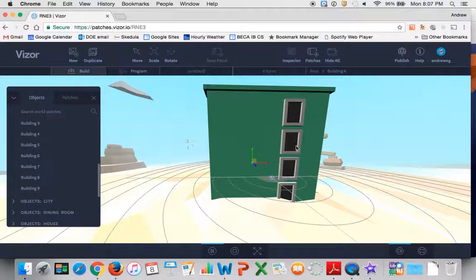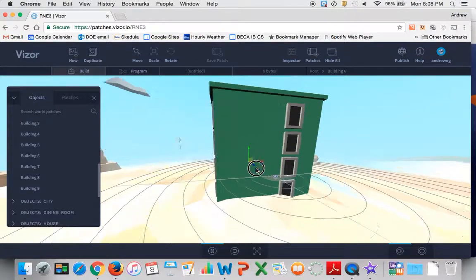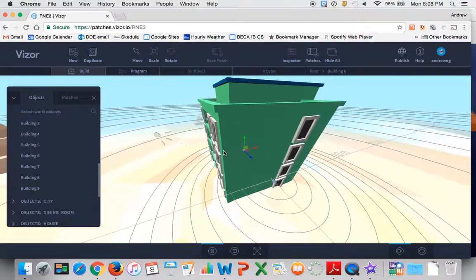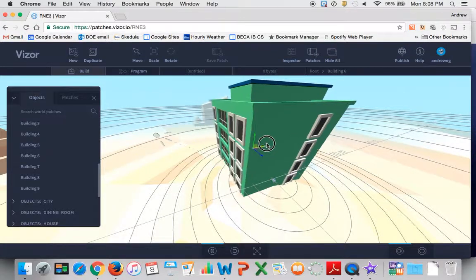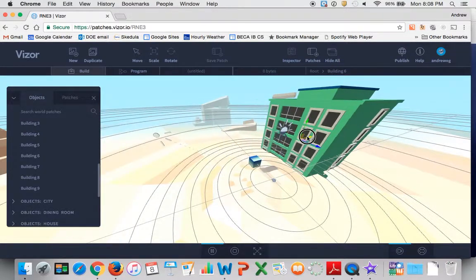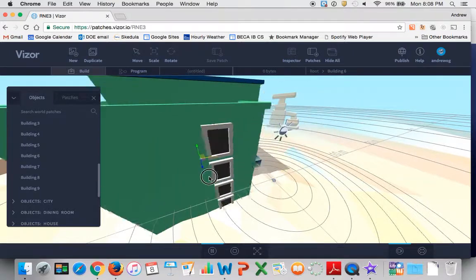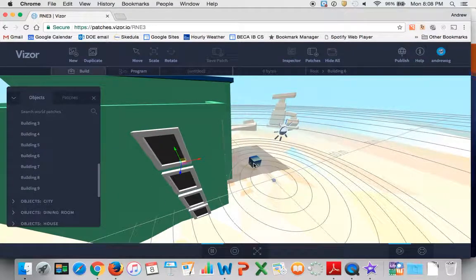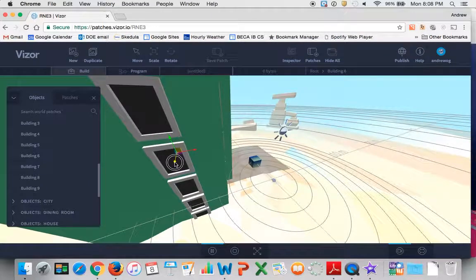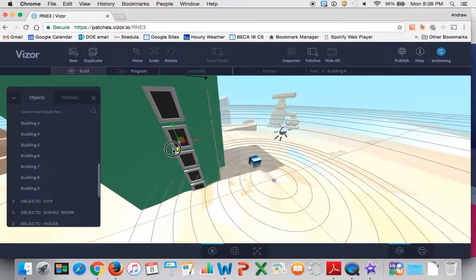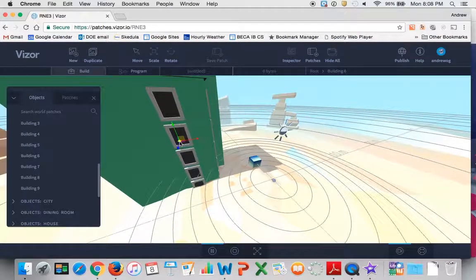But that's fine. Alright, so right now I'm clicking on building 6, and you can see that it has 3 coordinate directions. There's blue, red, and green. If I click on the red one and move it left and right, it'll actually move the object left and right. If we move it, we can actually see our cube again. Okay, if I click the green one, it goes up and down. And if I click the blue one, it goes away from me and towards me. Very useful.